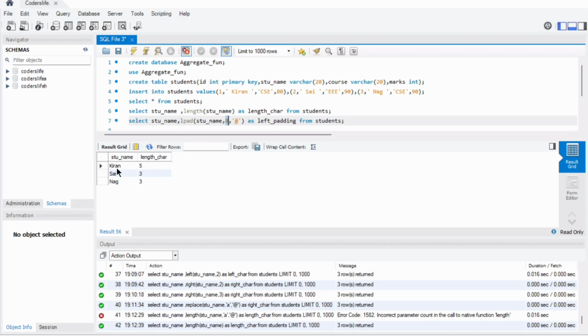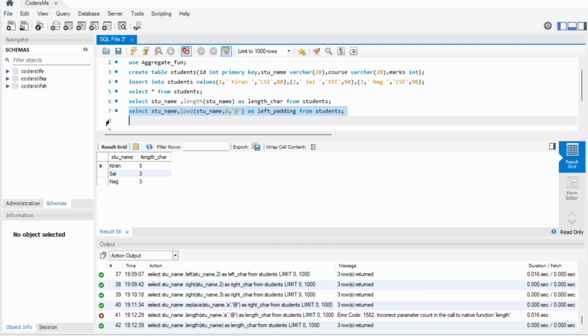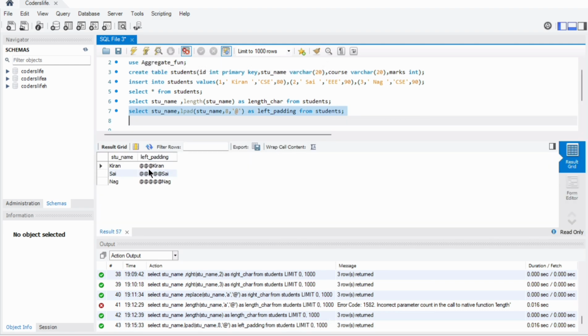For Kiran we'll be having the 5 length, right? So @ should be added before Kiran, I mean 3 times it should get added so that it becomes 8. And for Sai, @ should be added 5 times before Sai so that it becomes 8 characters. And for Nag, @ should be added 5 times before Nag so that it becomes 8. So LPAD will add this particular @ before the string. Okay, now select this one and execute. See, you can see @ is added 3 times for Kiran, and for Sai 5 times the @ is added before Sai, and for Nag @ is added 5 times before Nag, so that it becomes 8, right?